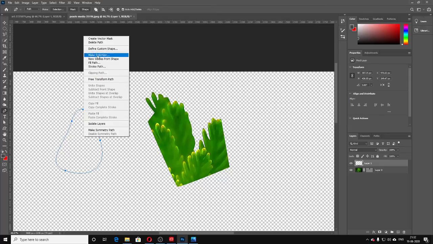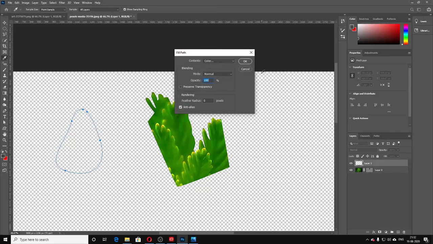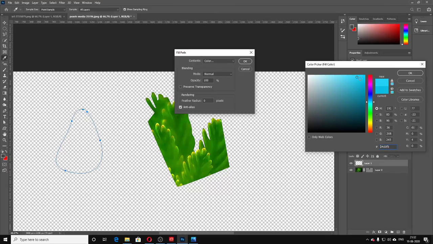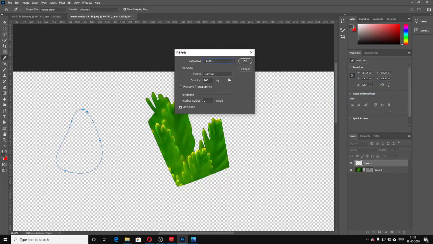So now I should have some options here like a fill path. I can fill this path with the foreground color. What is the foreground color? This one is the foreground color, the gray one. Now if we fill it with the background color, this one is the background color, the red one. So we can also use a custom color. If I click here, you can see that we can select a custom color from here.